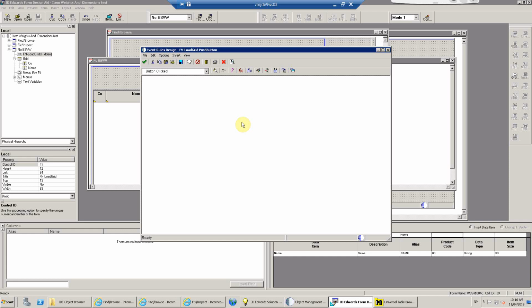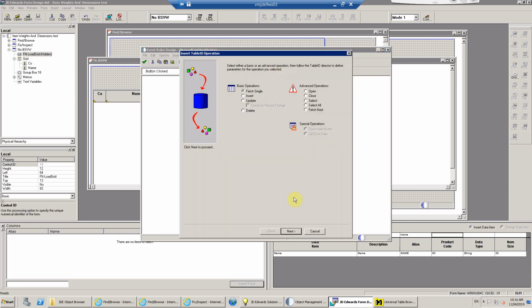Okay, so on the button click, table input output. The basic operations: fetch single, I showed you already. When you're going to loop through some records, you're never going to use fetch single. Fetch single is get me one record. What you're going to use is a combination of select and fetch next. You're going to use both of them. Select builds your where clause. Fetch single is where and what you want to retrieve in one shot, in one statement. The key is your where clause, and everything else you're retrieving, you're fetching.